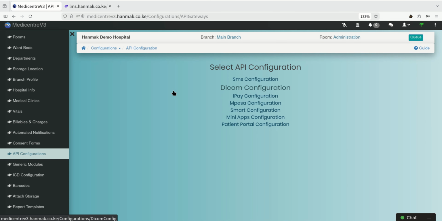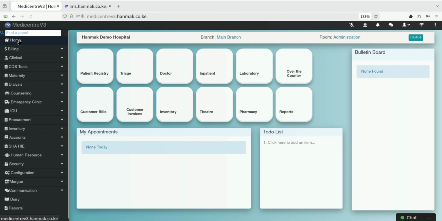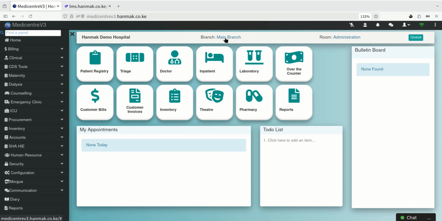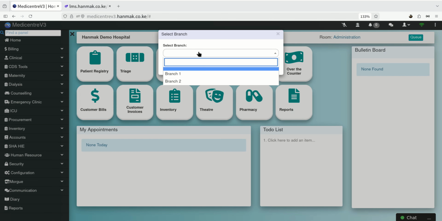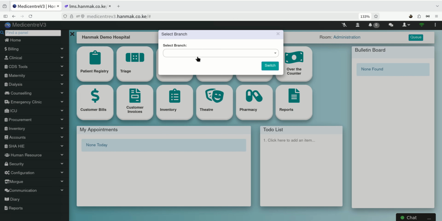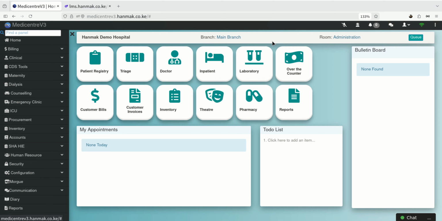The second question, does the system support multiple branches? Yes, MedicentreV3 supports multi-location healthcare facilities, as you can see from here. It enables you to have centralized management of all branches with real-time data and synchronization. So you're able to see how all your branches are doing, regardless of where you are or which branch you currently are.